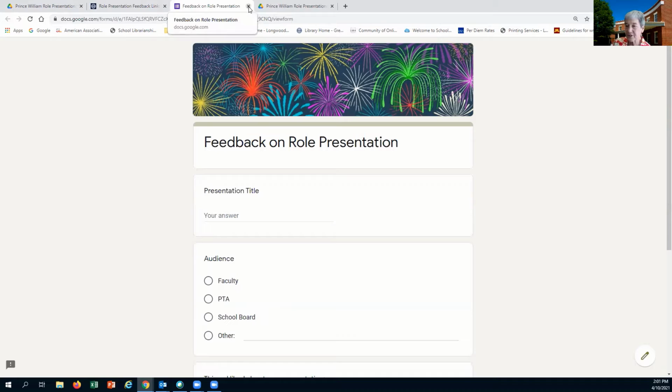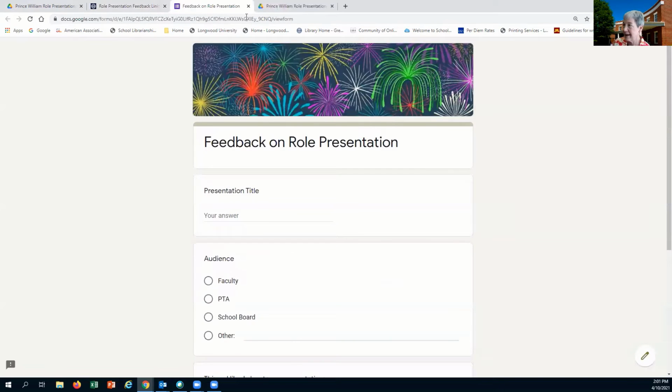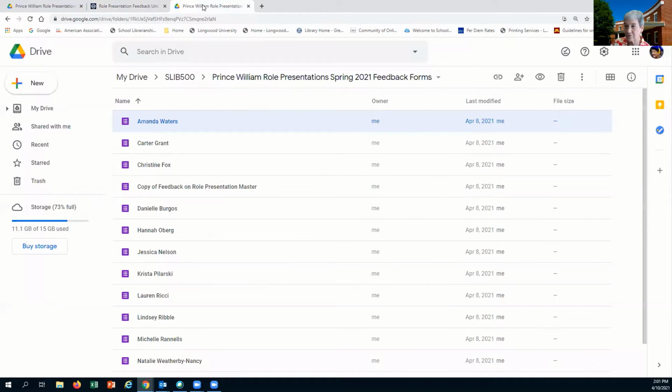So throughout the presentations, I have one student presenting and everybody else in the class is remaining engaged because they are completing this Google form. And then at the end of that student's presentation, they just click on submit at the bottom and it's done. And then they go back to that Google Doc and that Canvas page and find their next presenter and click on their form.